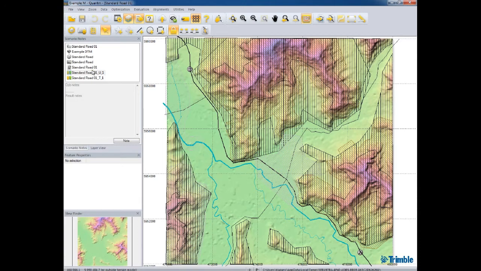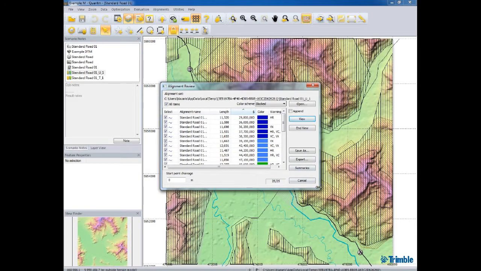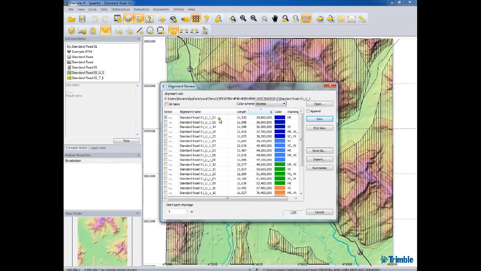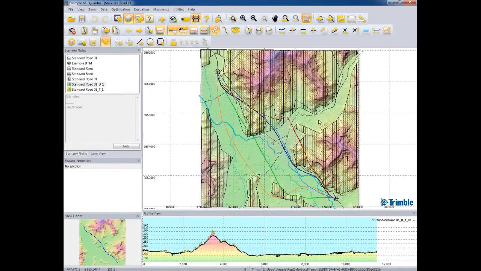Now if we load those alignments again, right hand mouse click, Review Results, and this time rather than loading all 25 of them, we'll turn them all off and we'll select alignment number 1, alignment number 5, alignment number 12, 10 and 22, and select View. It loads those 5 selected alignments.